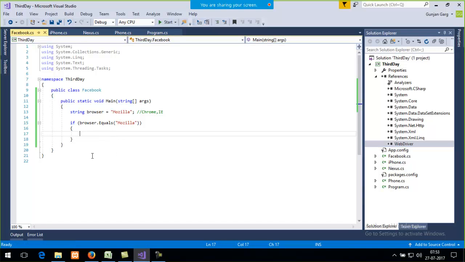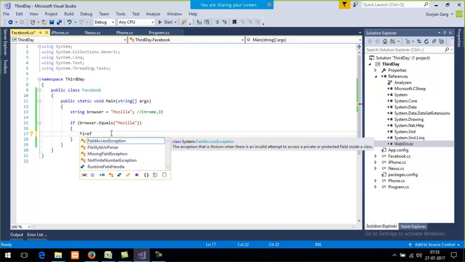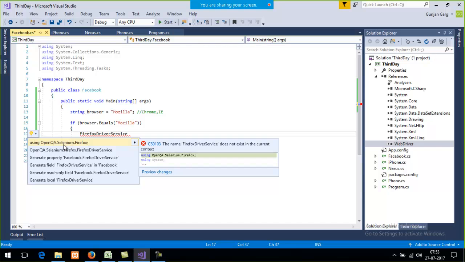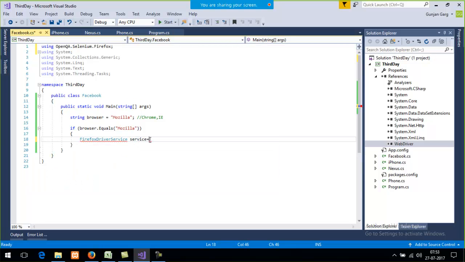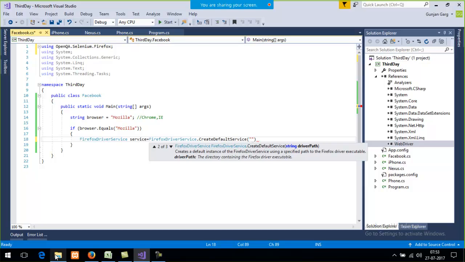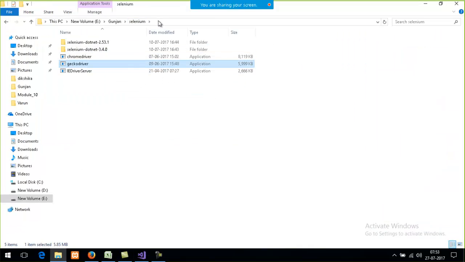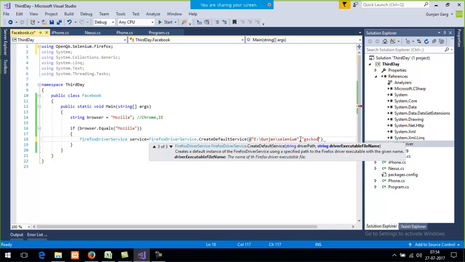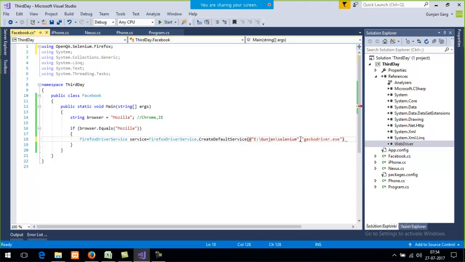Okay, so now if the browser is equal to Mozilla, then we need to open the Firefox browser. So I'll have to write the code for it, Firefox driver service, and then I press Ctrl plus dot and include the class that is openqa.selenium.firefox. It is equal to FirefoxDriverService.CreateDefaultService, and you need to give the path of the geckodriver.exe file, which is this path, and I put @ symbol and the name of the exe file, that is geckodriver.exe.